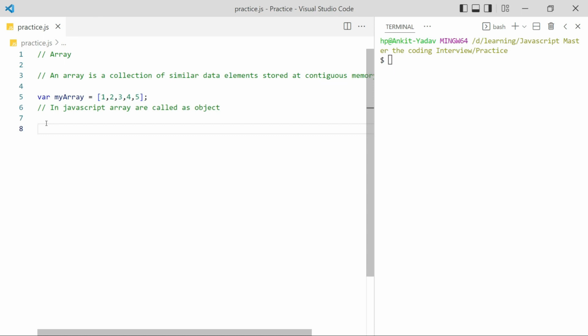Now let me tell you that generally in languages we have two types of arrays. One is static and another one is dynamic. These are the two types using which we can create our array. Now, what exactly is static and what exactly is dynamic? In JavaScript, mostly we follow the dynamic structure. So let me explain a bit about this.